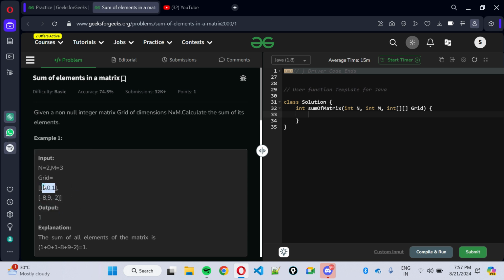So here, let's consider this. In the first example, the input is n, and they are given the 2D array, the matrix, and the dimensions of the matrix. What are the dimensions? The number of rows and number of columns. So there are n number of rows and m number of columns in our matrix. Okay, so we have 2 rows, and in each and every single row we have 3 columns. That is what this n and m represent.